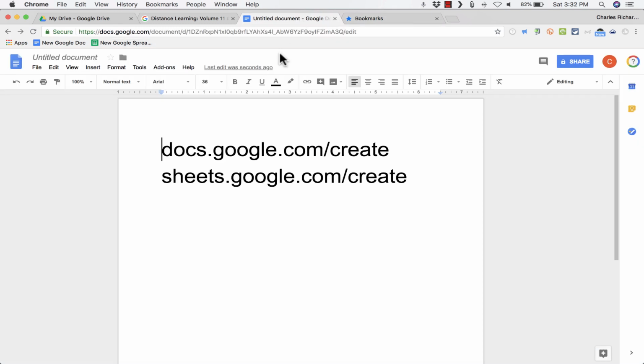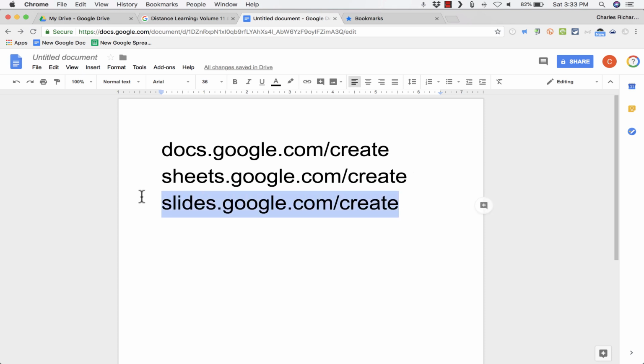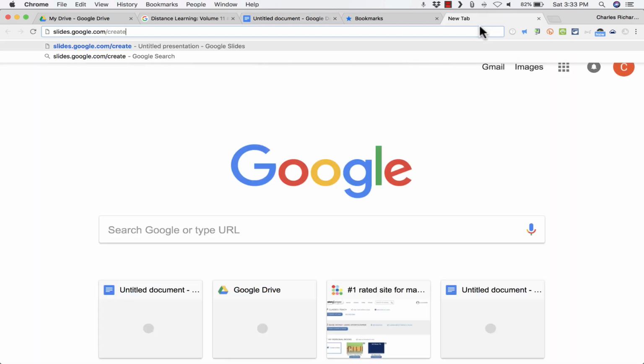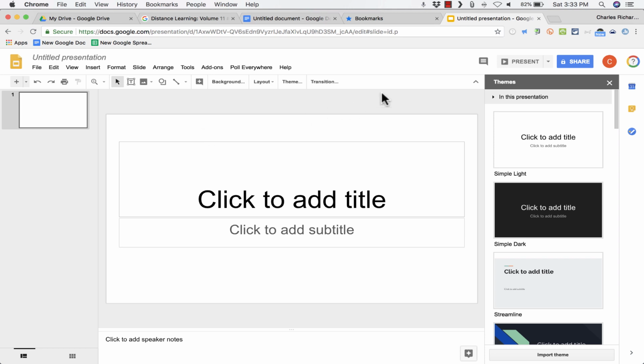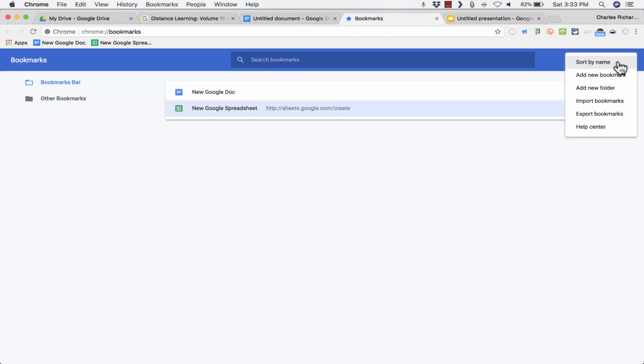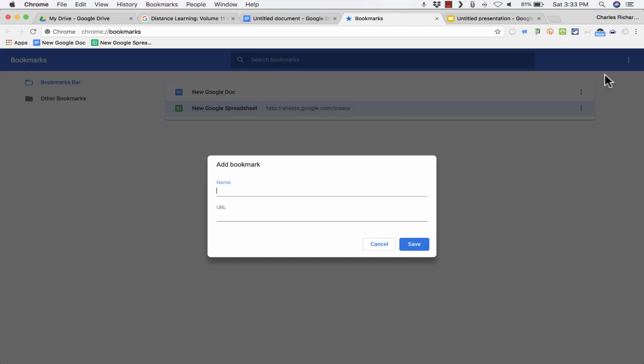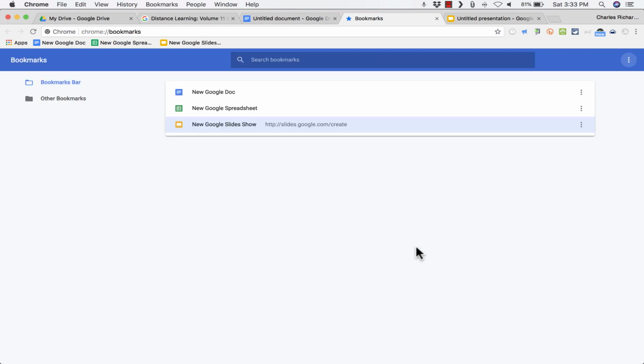As you can probably guess, it also works with Google Slides. So I'm going to try it this time, except with slides.google.com/create. And I'll just paste that in, tap return or enter on the keyboard, and it takes me to a completely blank Google Slides presentation. So here in the Bookmark Manager, I want to save that. So just like before, add new bookmark, new Google Slides show, paste in the address, click save.